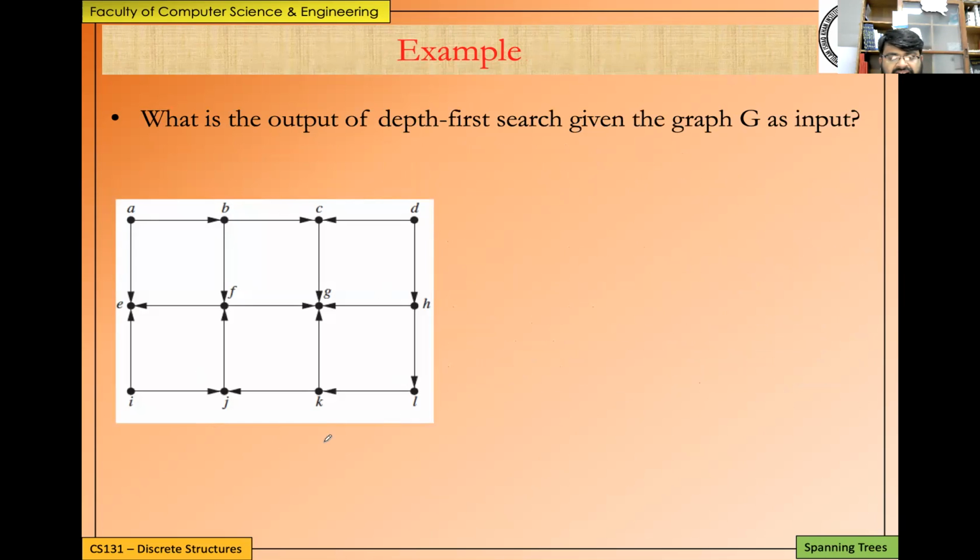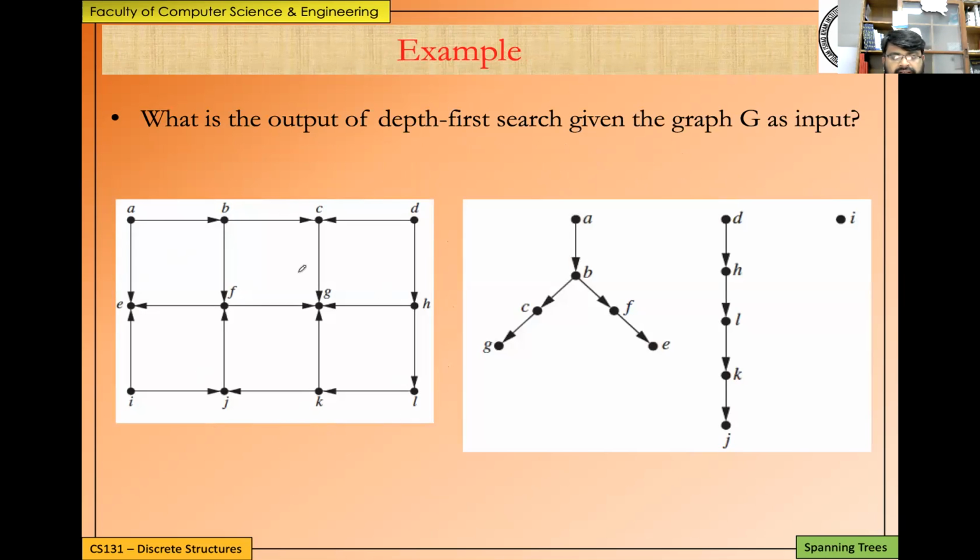Let's say this is the graph at input and we start at A, and this is a depth first search. So A to B, B to C, and from C to G, and then there's nowhere else that we can go. So we have used A, B, C, and G. From G, we move back a step. Is there a path possible from C? No. Is there a path possible from B?